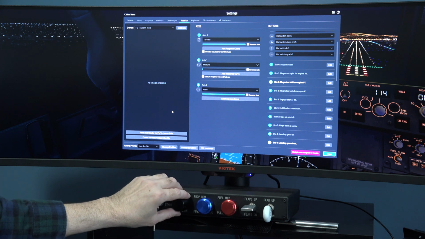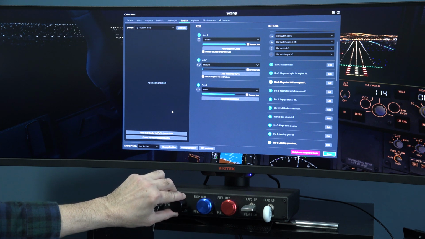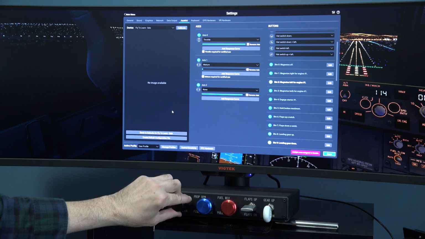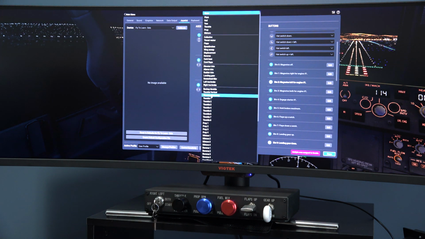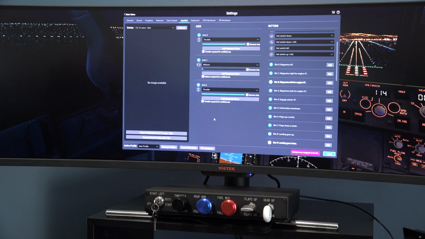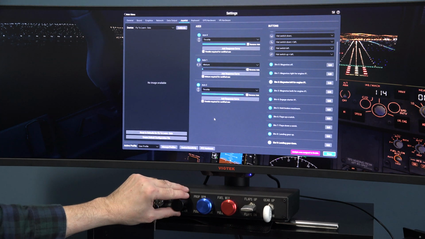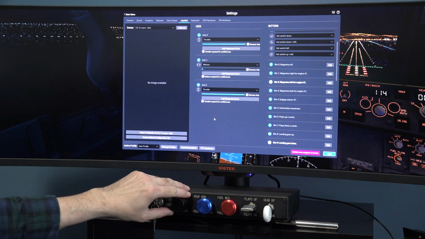Now we come over to the throttle, it's a little different story. When I move the throttle, you see that bar moving. It's axis number two, but it's set to none. So I need to change that to throttle. Let's see, where's just throttle? Right here. If you set it to throttle one and you have multiple engines, it will only change the throttle for engine number one. I'm going to set it just to throttle, and if you have multiple engines, it will control all the engines equally. That's what I would recommend.